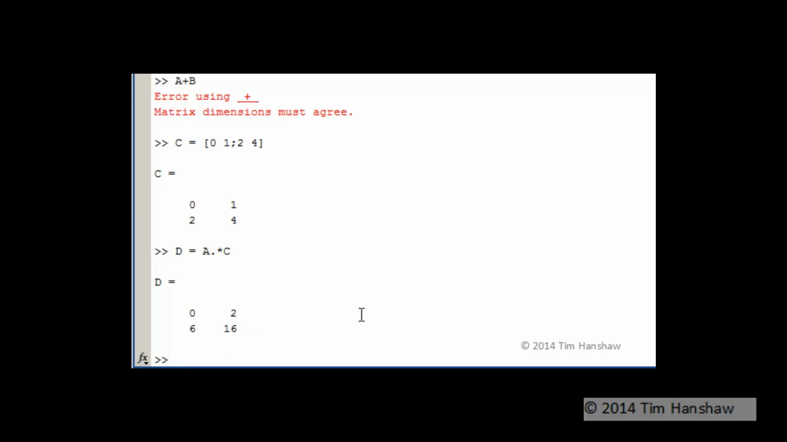Now let's multiply C by a scalar. I'll name that E is equal to 3 .* C. In this case, the elements in E are 3 times the corresponding elements in C.